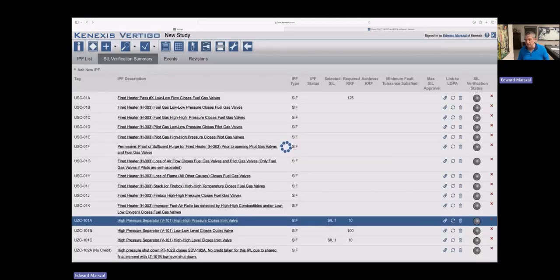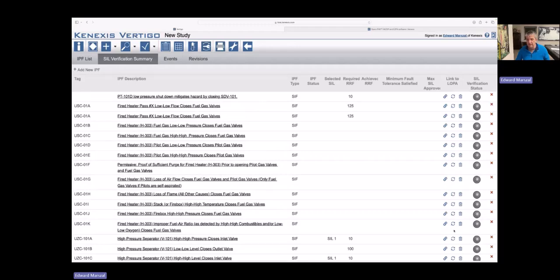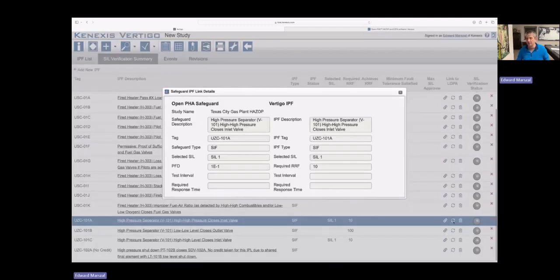And for this button, I can synchronize. So if I've been working with these two studies for years, I can see what the data is in Open-PHA versus what the data is in Vertigo. And if the data was different between the two studies, I can synchronize them to make them match each other. Or technically, you can push data from Open-PHA into Vertigo, but you can't go the other direction.